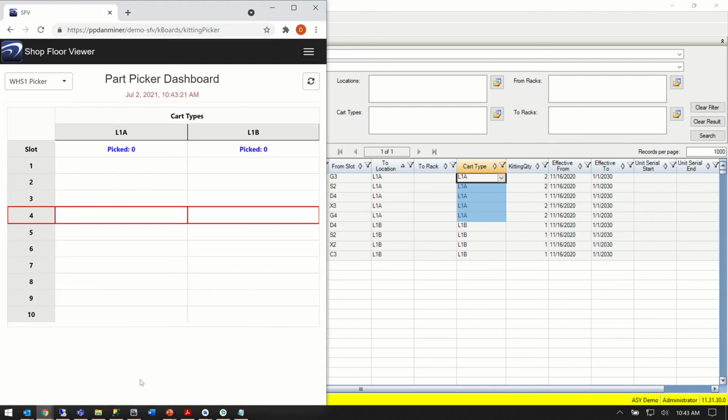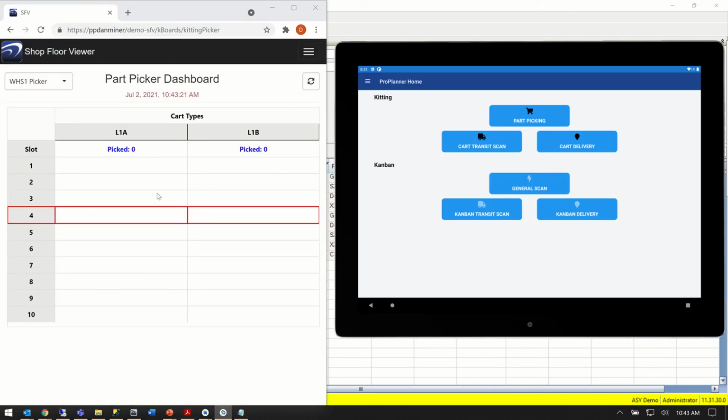Okay, so a couple of things to be aware of. Here I have the part picker dashboard. This shows the status of the kit carts based on the cart types as they're being picked inside of this supermarket. Currently starting with a clean slate, nothing has been picked at all within the entire facility.